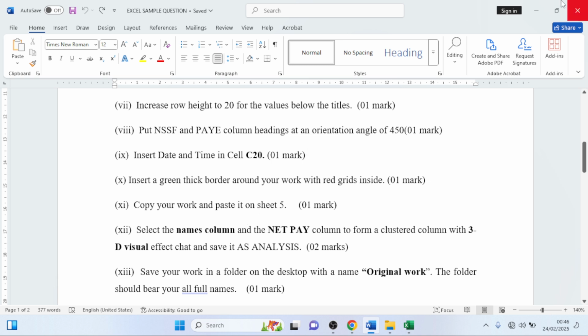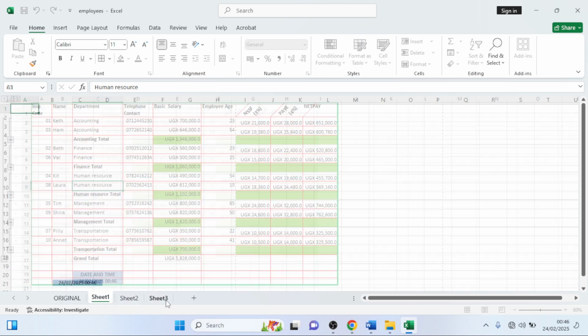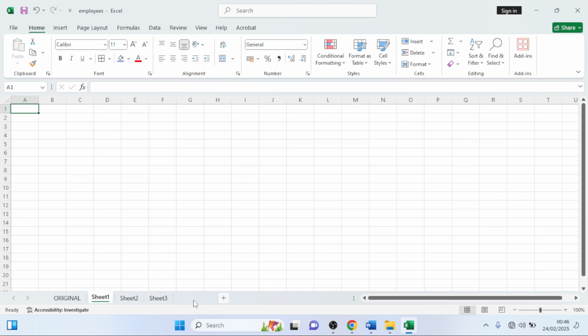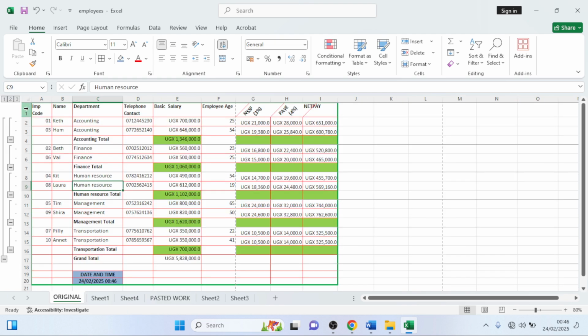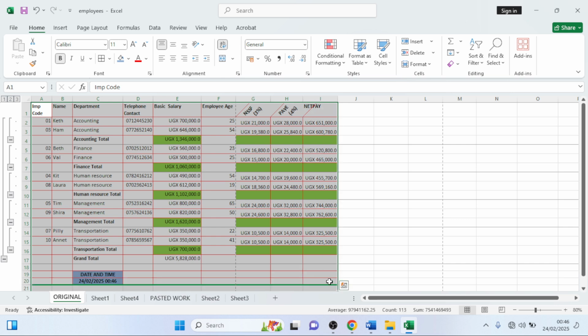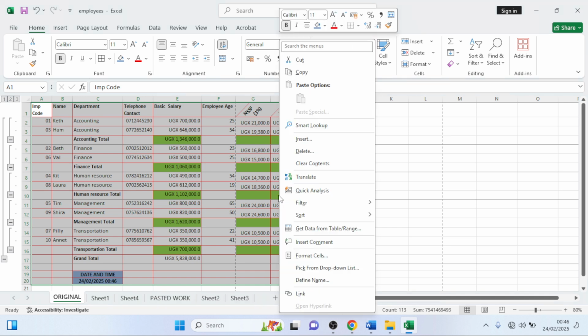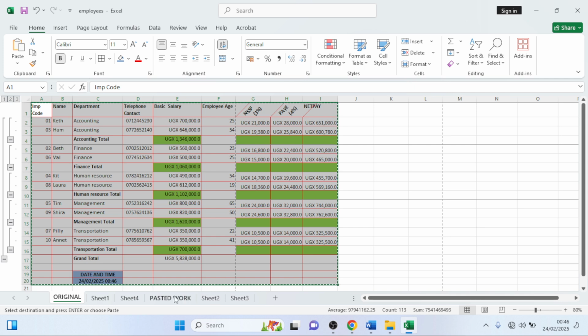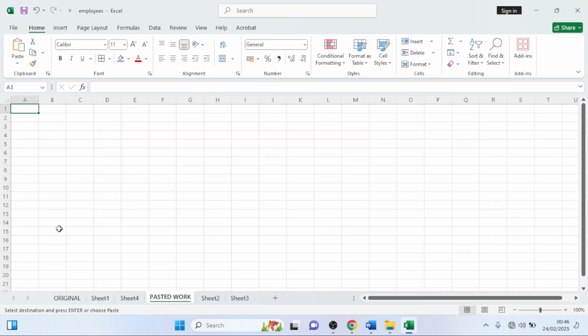Yes, to sheet 5. So I'm going to add sheets up to sheet 5, of course, and then I take my work there. And I can rename sheet 5 Pasted Work. Okay, back to the original. I'm going to highlight all my work. After highlighting all the work, I can right click and select Copy. Copy is here. And then I click at Pasted Work, the sheet 5 I've just renamed, and then I paste mine in A1.